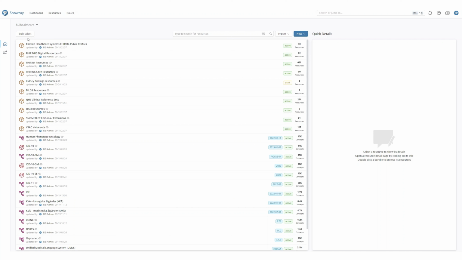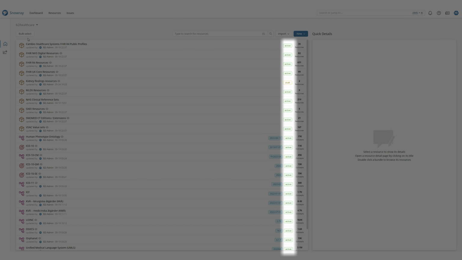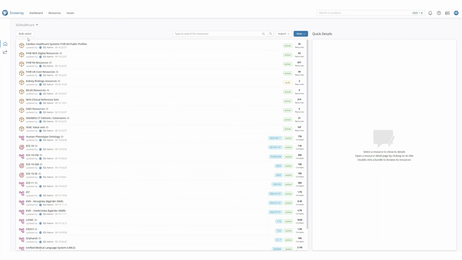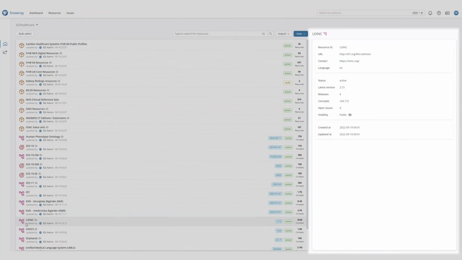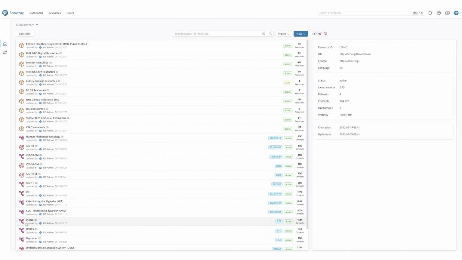There are also a handful of decorators that make it easier to pinpoint certain properties at a glance, such as status, version tag, or member count. But if you select a resource, the Quick Details panel will be activated on the right-hand side, revealing further details.